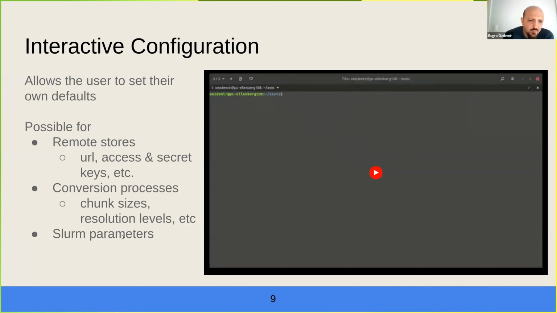And this kind of interactive configuration is possible for remote stores. The user will simply provide credentials, URLs, and so on, and also other conversion processes, for example for OME-TIFF, and also for Slurm parameters.